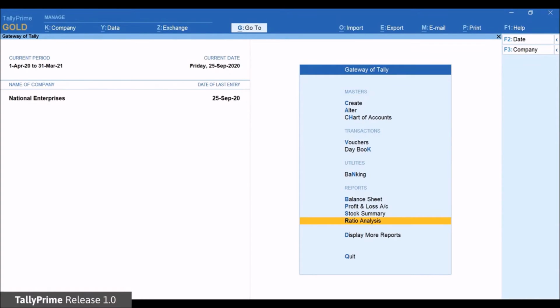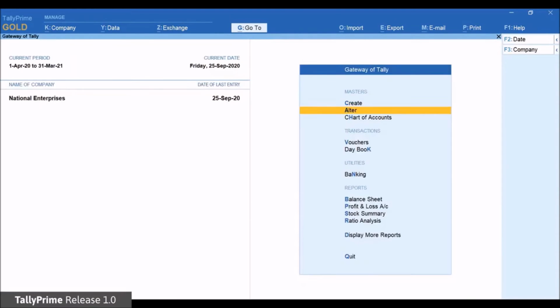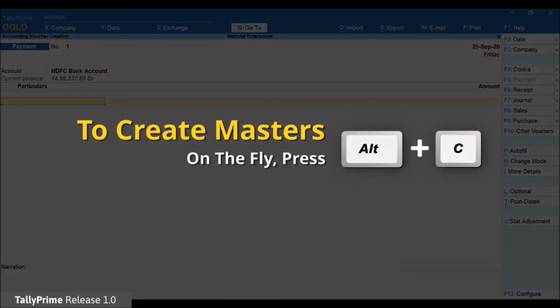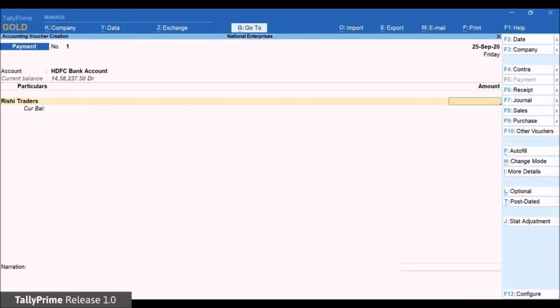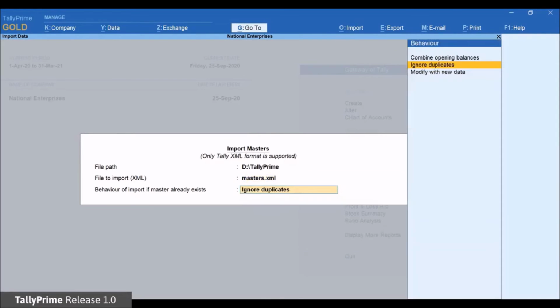You can create masters from the Create menu in Gateway, or you can create them on the fly while recording a transaction using the shortcut option. You can also import your masters in one go. It is very handy if you are moving to Tally from a different software or for a chain of outlets where the head office shares the business data.